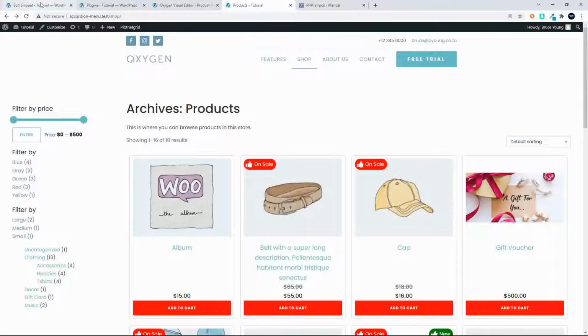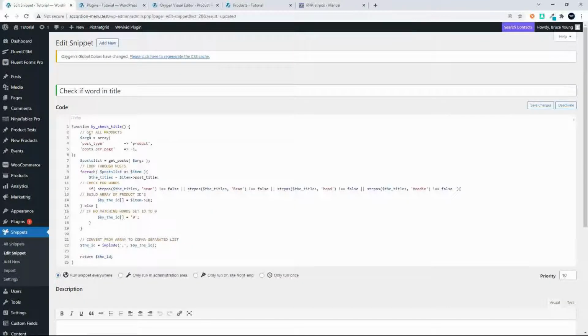So just another look then at our function. This is where you can change the value. If you wanted to do this for posts, a normal post, that would be post. If it was a custom post type, just enter the name of your custom post type there. The rest can stay pretty much the same.